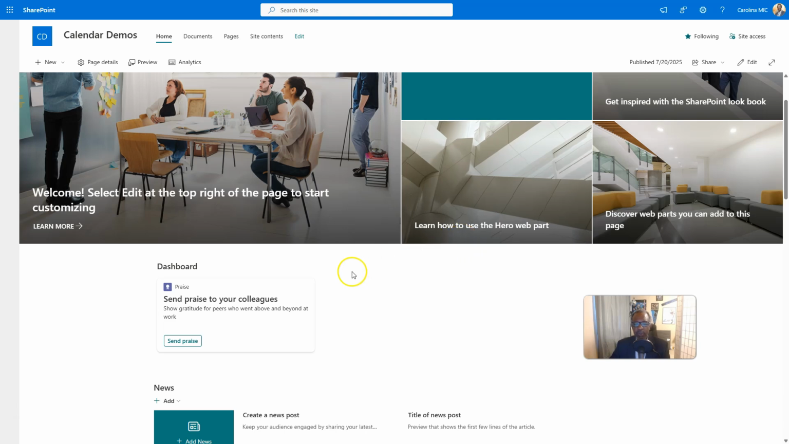Okay, so it's this new dashboard web part. And there are all these cards you can add to the dashboard. And when you add cards, it updates wherever that dashboard is being used. So a thing to keep in mind is this dashboard is per site. So you can have different dashboards for different sites. It does not run across different sites.